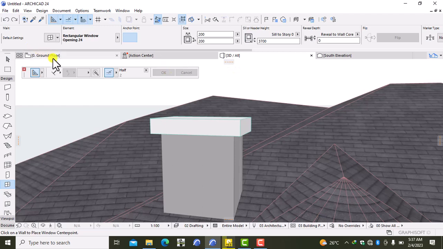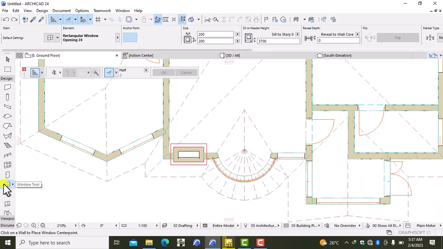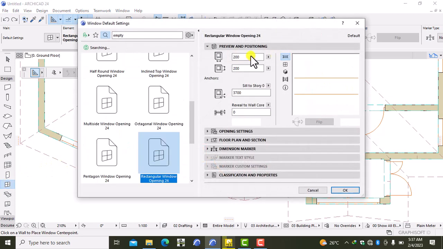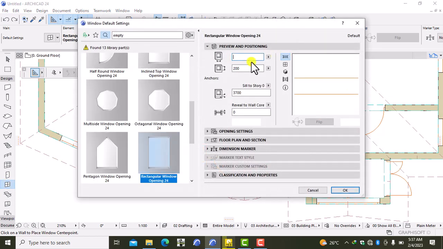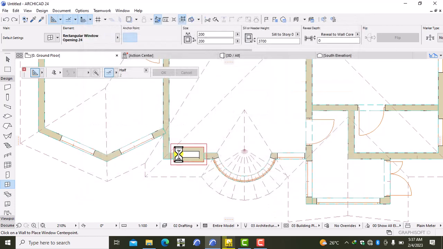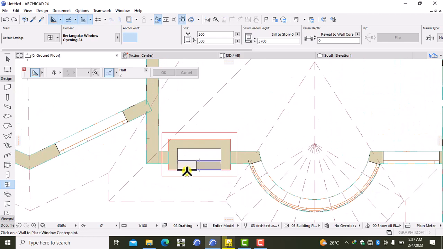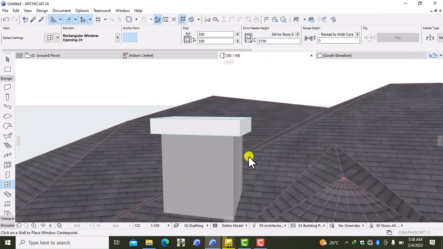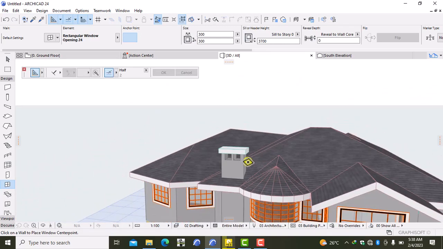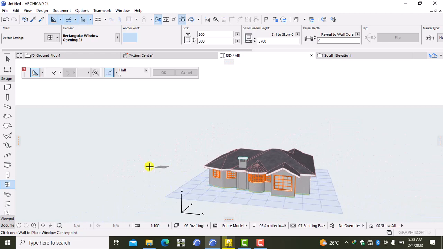You can come back to the ground floor, or let me just make it 300, because 200 seems a little bit small. So make it 300 by 300. Just press OK, and then place that one like that in that direction. Place this one like that in that direction. Let's come to 3D, and there, that's our chimney over here.